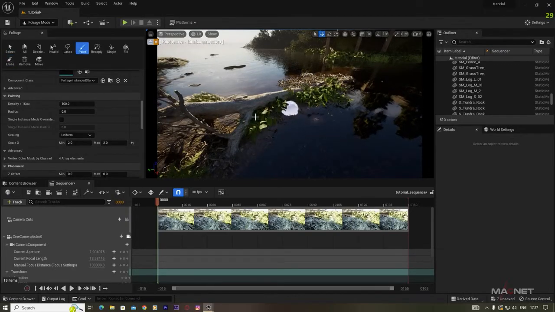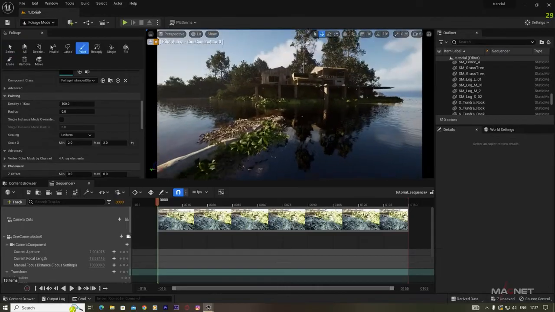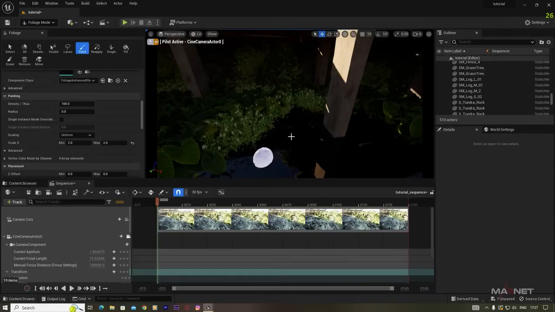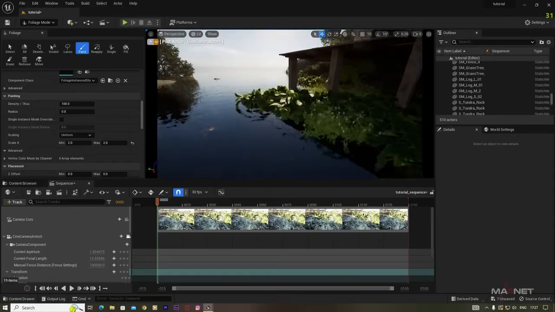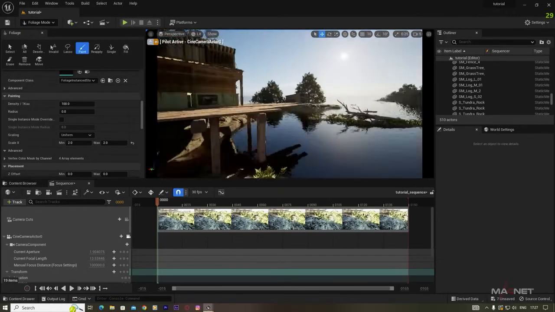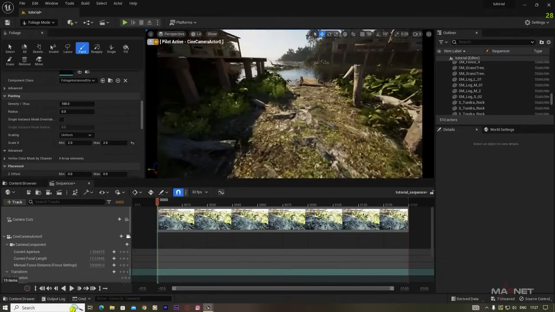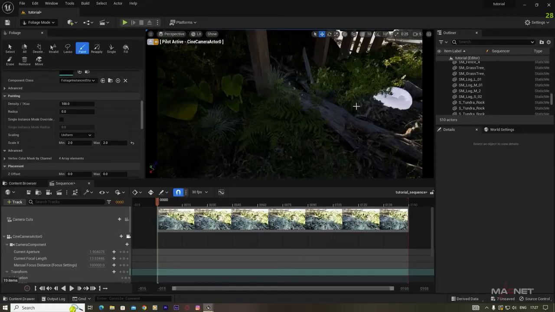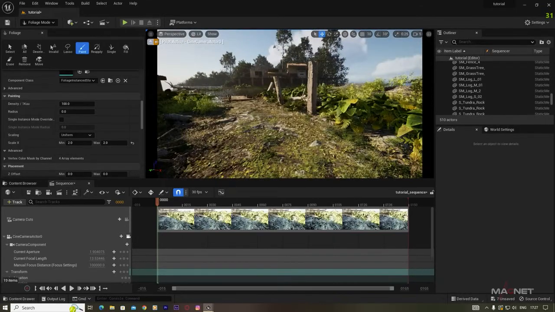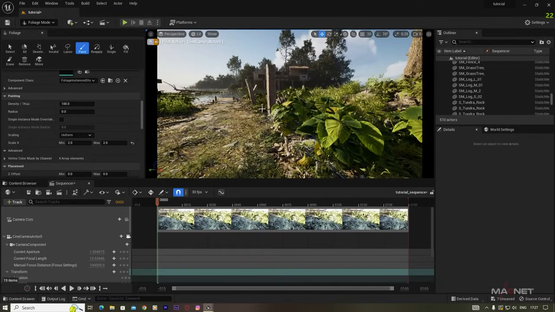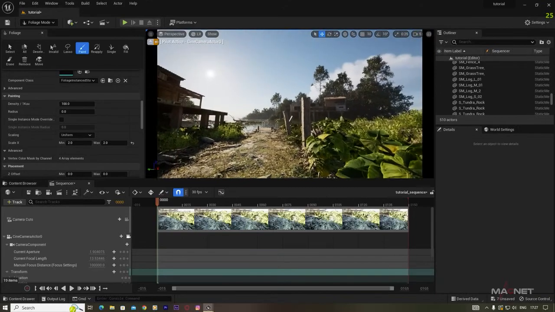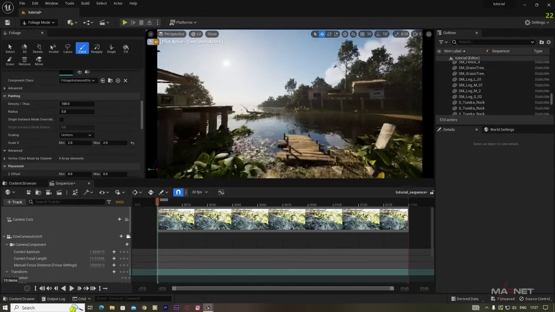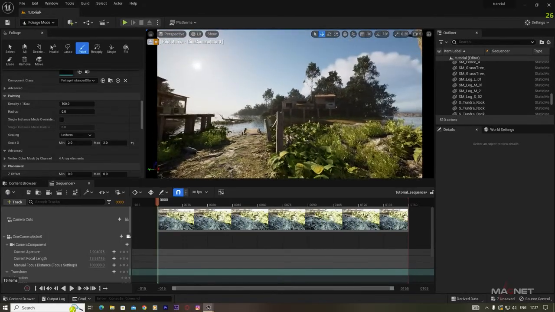Maybe delete this one here, and then also we put some over here. So maybe this is not visible, so we do not waste our time over here. So you can see this looks really amazing. Okay, so this is how you can do this.